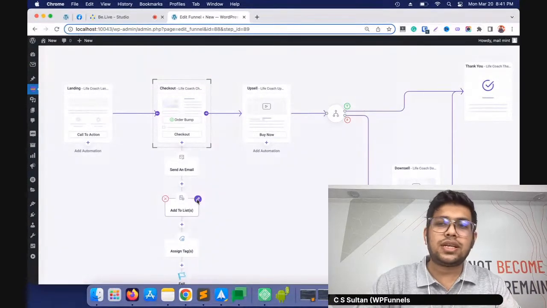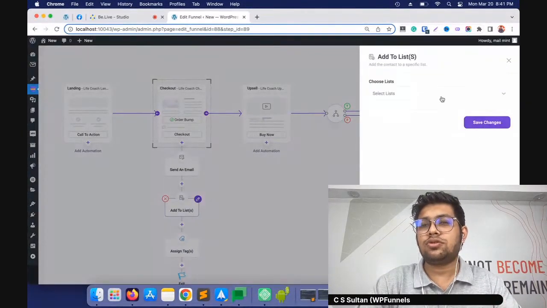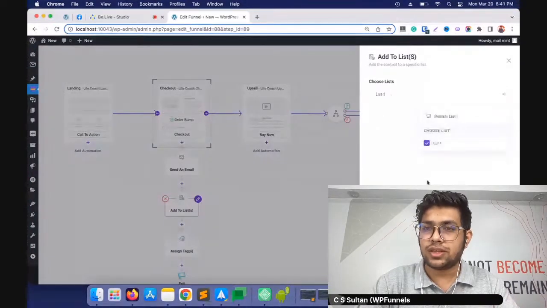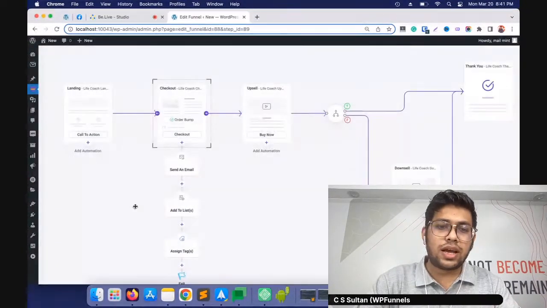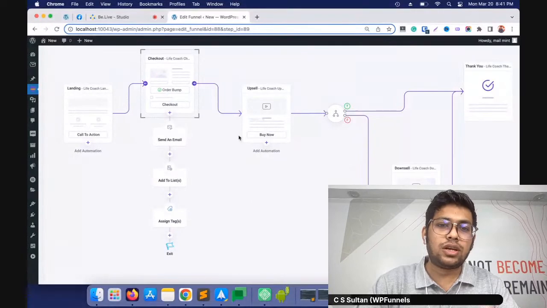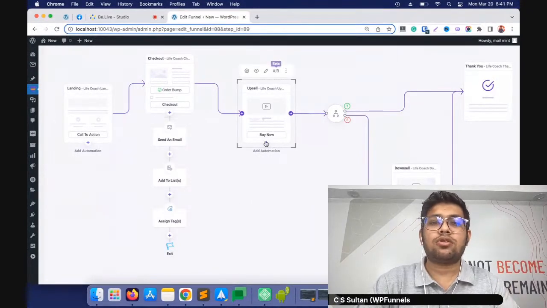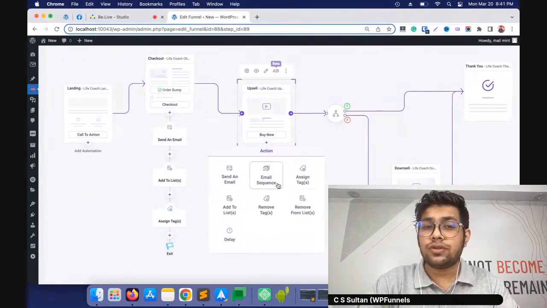For each of them, I can just edit them, and on the right side, I can choose what list I want to add them in Mailmint. Okay, so that's how easy it is to add your automation workflow. And for each step, you can have separate automation workflow right on the visual canvas.